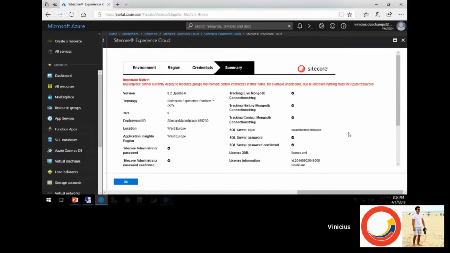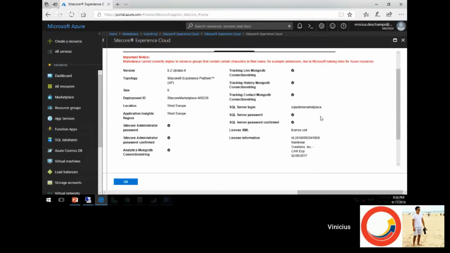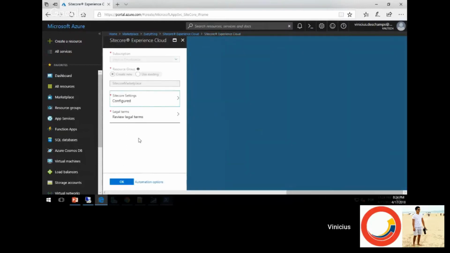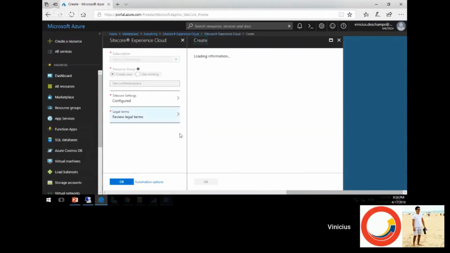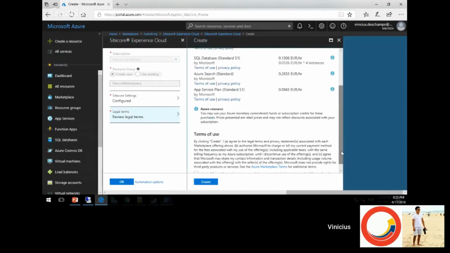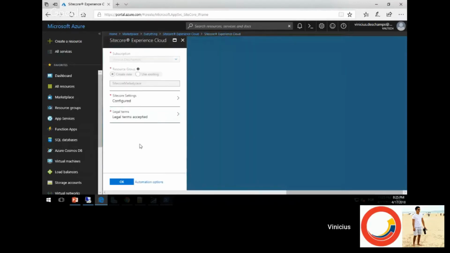Okay, let's click next. We have an important notice here: Marketplace cannot currently deploy to a resource group that contains certain characters in its name, for example underscore, due to Microsoft naming. But our resource group does not have any like that, so let's click OK. And I guess I have to review the legal terms. Okay, that's fine. Create. And let's click OK and see what happens.